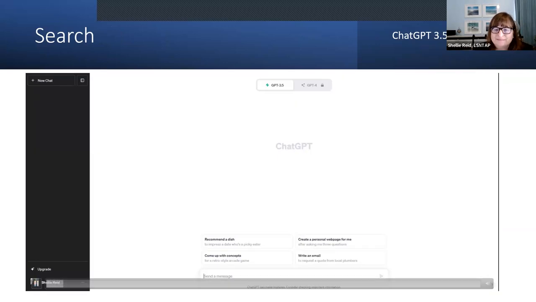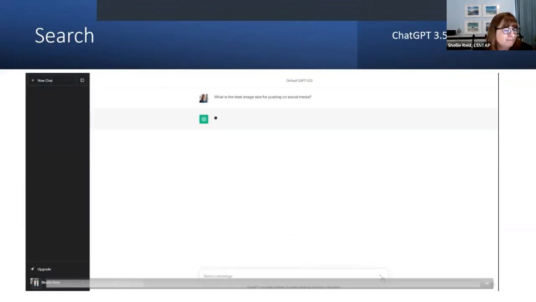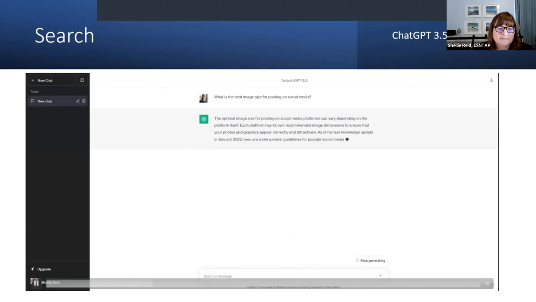ChatGPT and other generators are really good at summarizing information. So I thought we would do a demo of something that we have to worry about in my office, and that's the image sizes for posting to different social media platforms. So let's look at what is the best image size for posting on social media and see what ChatGPT tells us.